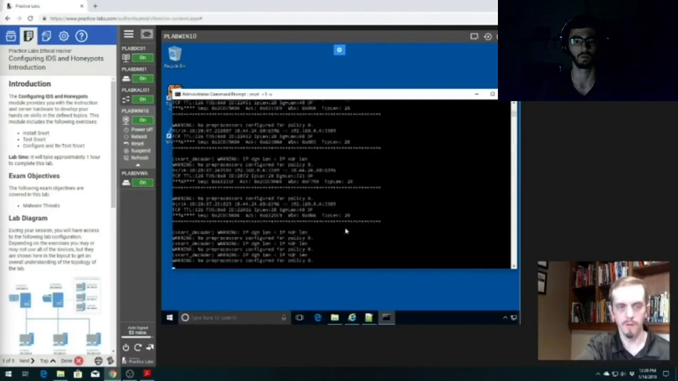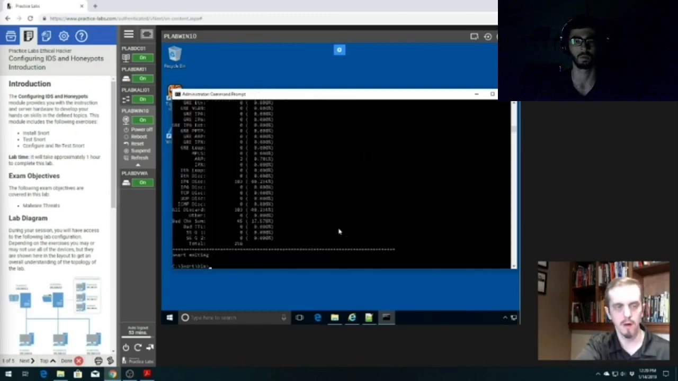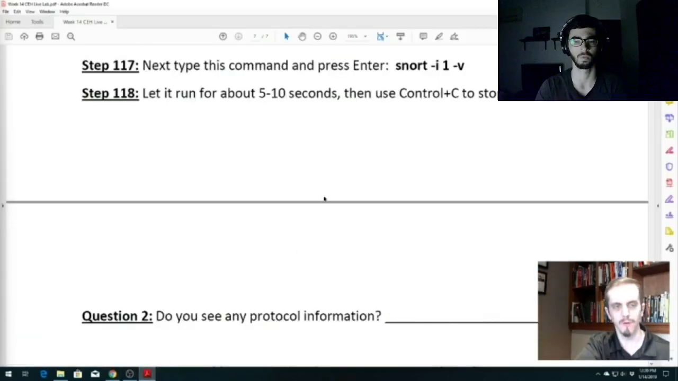Okay, cool. So that's at least giving us some output. Let that run for a few seconds and then just do Control-C on your keyboard. That'll stop that. So I'm happy at least that worked. I was concerned that one wouldn't even work.